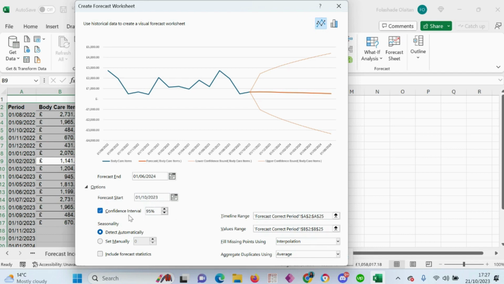So for this one, I'll leave the confidence interval at 95%. You can change it to whatever figure you want. You can also read about the confidence interval and the confidence bound so you understand what this is all about.